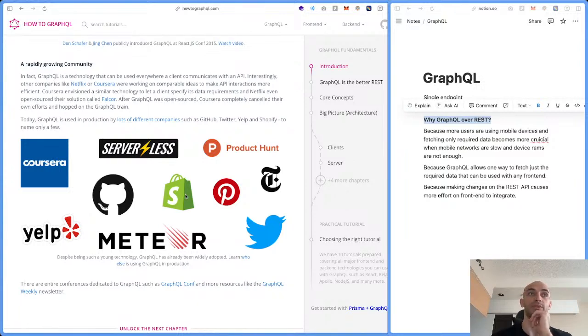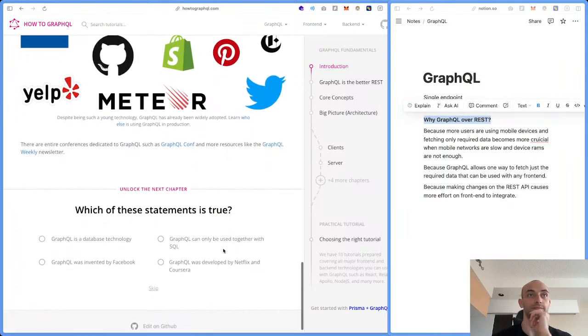Today, GraphQL is used in production by lots of different companies such as GitHub, Twitter, Yelp, Shopify, and a few more.